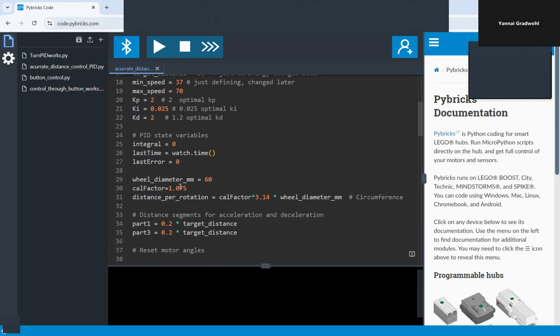This can change for basically. This depends honestly on which motor wheel you're using. So you should probably change this for which robot you're using. For my robot, the wheel diameter is 60 millimeters. Just to factor it in to make it a bit different is 1.075. And with these, I can calculate the distance that I'm driving per each rotation of the wheel.